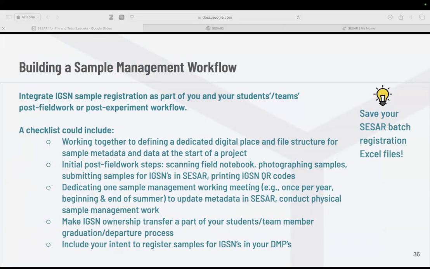We're getting close to the end, and then we'll have some questions. I wanted to leave some ideas for building a sample management workflow with your group. These are various things to consider integrating as part of you and your students' or team's workflow, either post fieldwork or post experiments if you work experimentally.